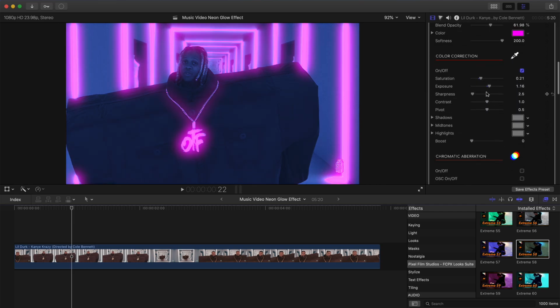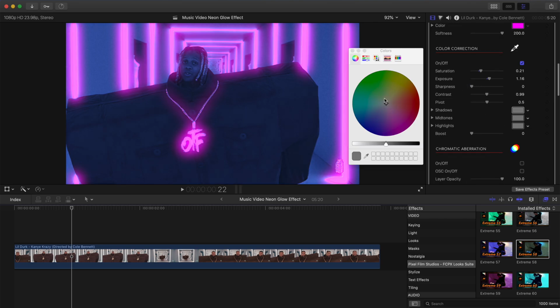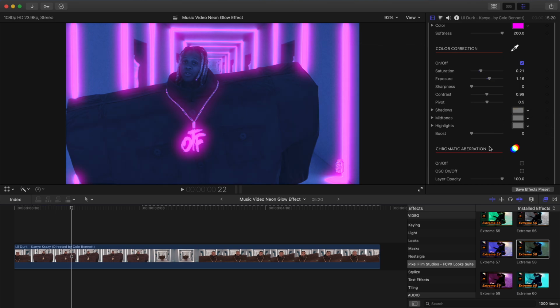So I'm gonna go down to color correction. We're gonna increase or decrease the sharpness. I'm gonna turn that all the way down. Shadows. So if you click on this box here, this will change or shift the colors a bit. So if we drag this down a little bit, it will make it more blue. Or if you drag it to the yellow area, it will make it more brown. So I'm just gonna leave that to more of a neutral color.